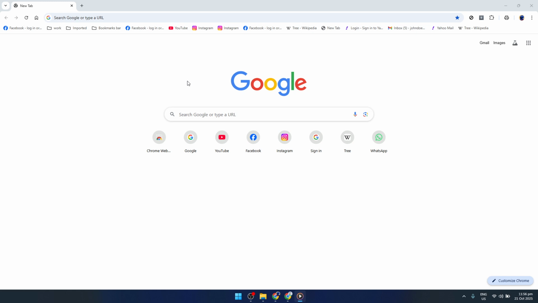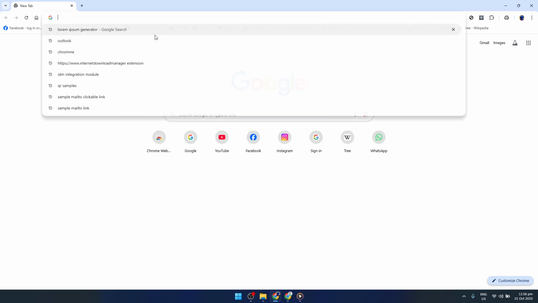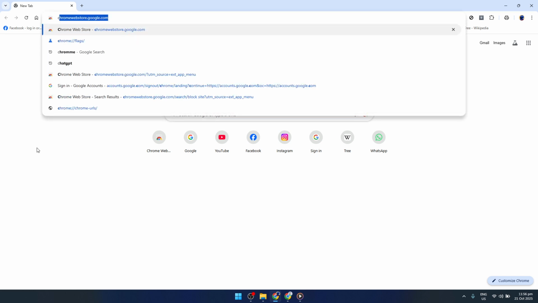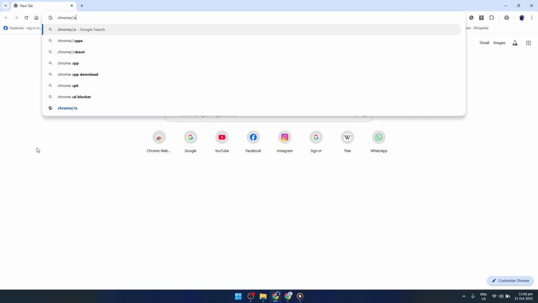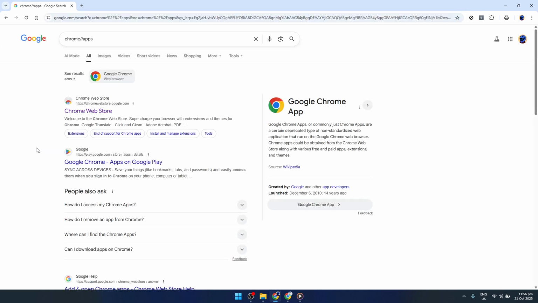First, we're going to start by navigating to your Chrome apps. To do this, open your Google Chrome browser and type Chrome/apps into the address bar at the top of the window. Once you've done that, press Enter. This will direct you to a page where all your installed Chrome apps are displayed. As you see your collection of apps laid out, identify the one that you no longer need or want.